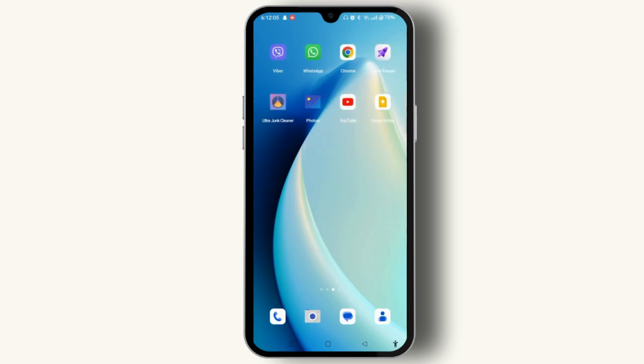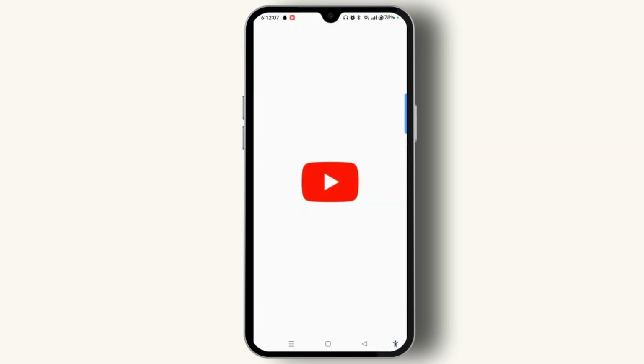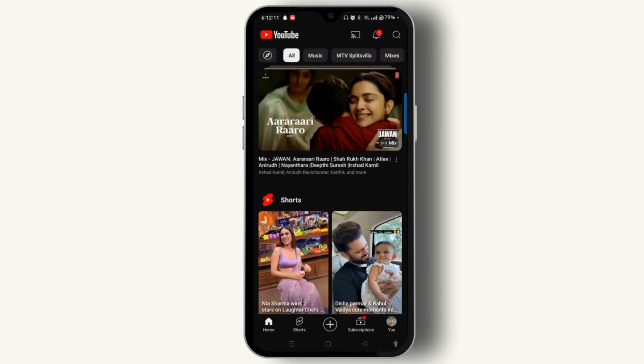Locate and launch your YouTube app on your device. Ensure to log in or sign in to your particular account. As you can see on the home feed at the bottom of the screen, we don't find the library option.